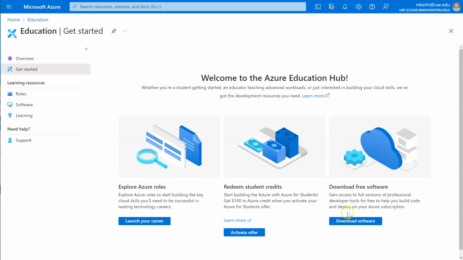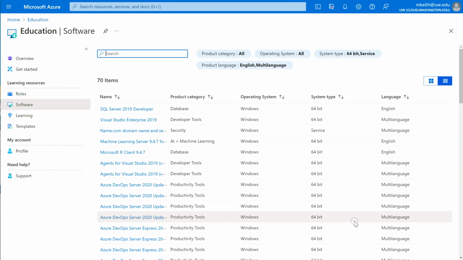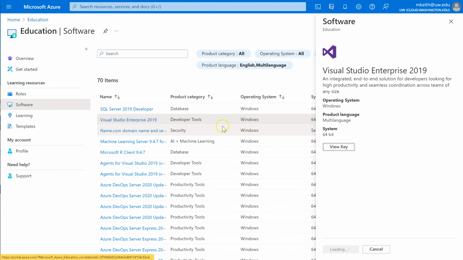What I want to show you next though is the free software. This is actually incredibly cool and useful. I'm a little old school and I like using Visual Studio Enterprise because I grew up on that. It's got a lot of extra tools built in above and beyond Visual Studio Code. I'm not going to click this, but you can click on it, View Key, and you'll get a license key that's just for you. They don't make this free to everybody.